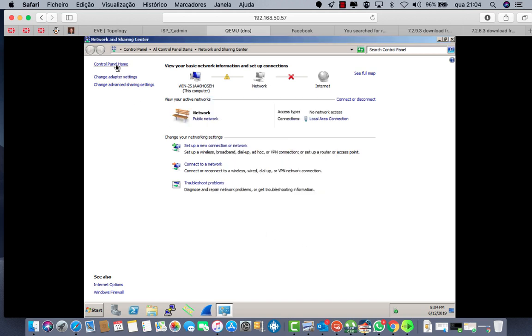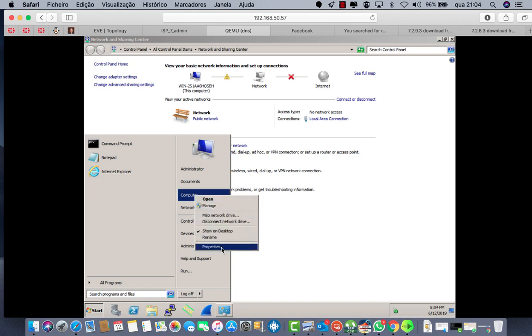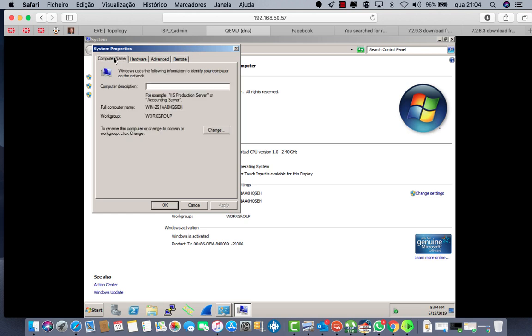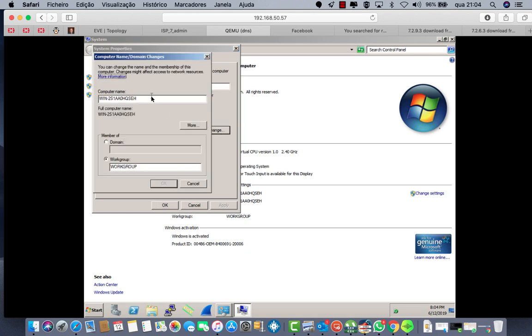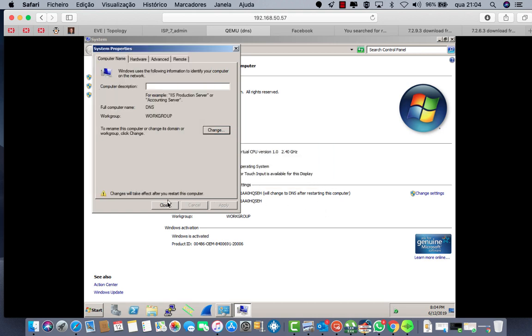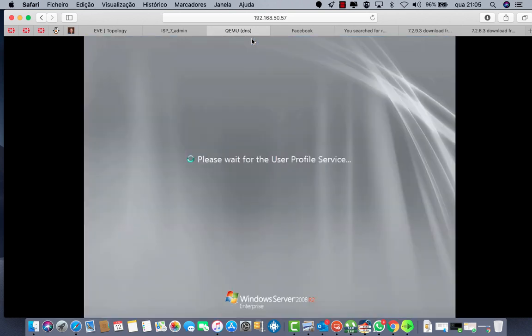Let's change the name of my computer, my DNS PC. Today the internet is good as well, there is no problem. I will give the name DNS. Okay, I will apply, and it will ask to restart. I will let it restart. Restart now. Okay, it's doing.